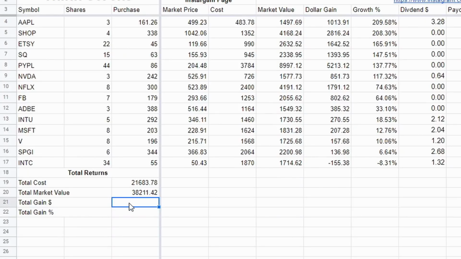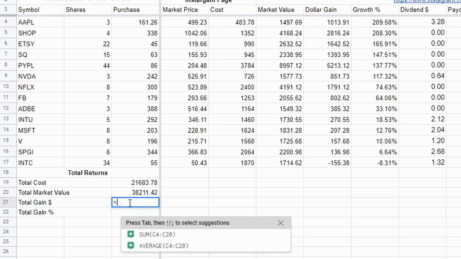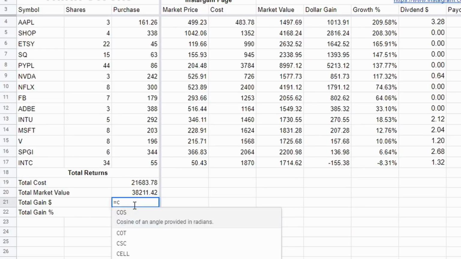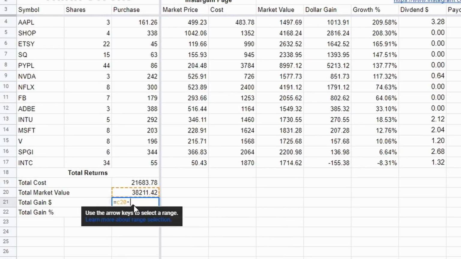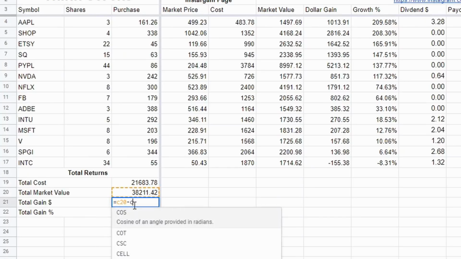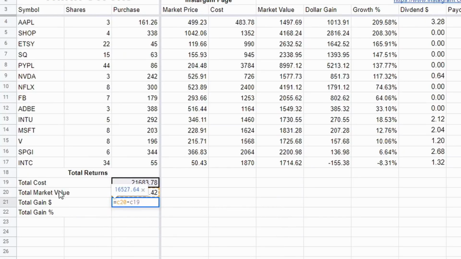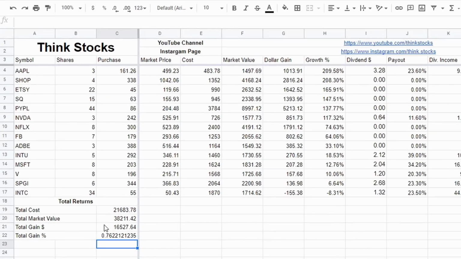Our total dollar gain is going to be equals C20, we want to pull from that, minus C19. So we're literally just taking our market value and subtracting our total cost. It's real simple. And then for our total gain, it's going to be C21 divided by C19. Also very simple. So that will give us our percentage and then our dollar amount.